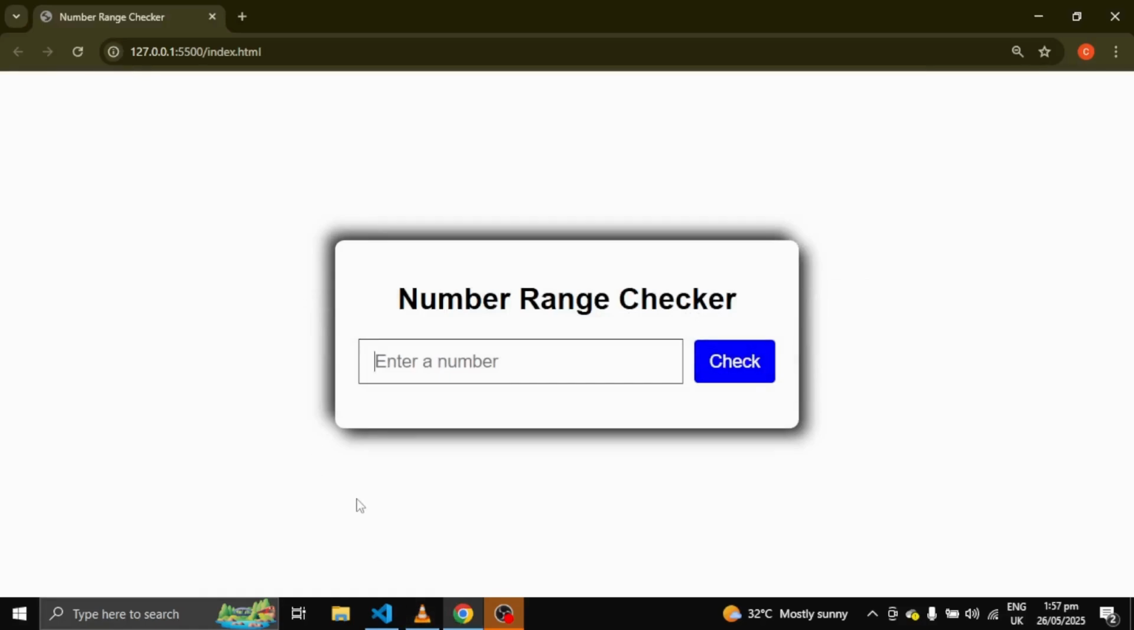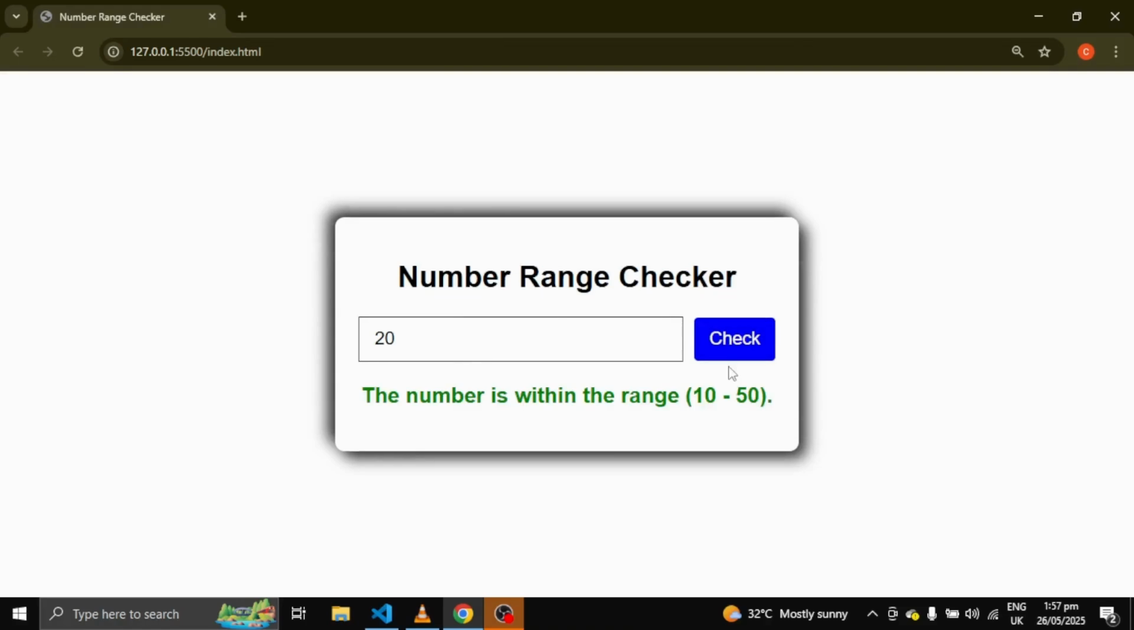In today's video, we're going to create this number range checking program with JavaScript. The program will accept user input and tell you whether the number you've entered is within the range of 10 to 50 inclusive, or it's below it, or it's above it. So if you enter a number that is within the range, let's say 20, and you hit the check button, it will tell you that the number is within the range.